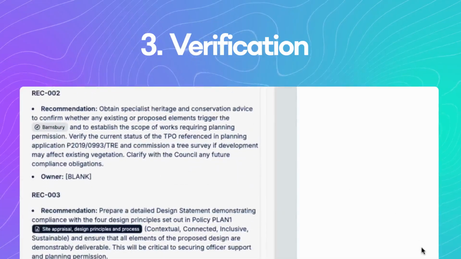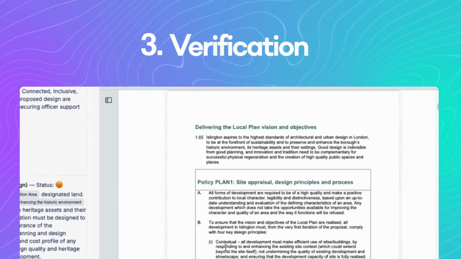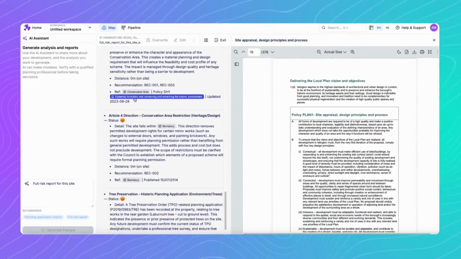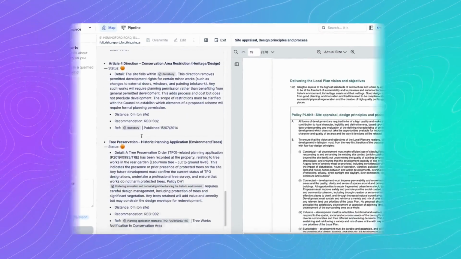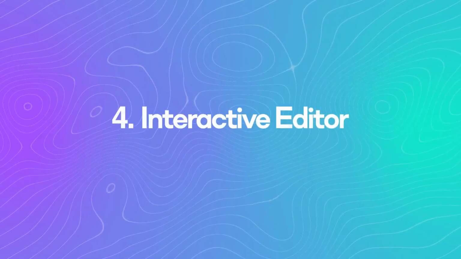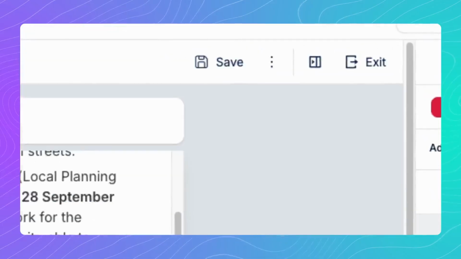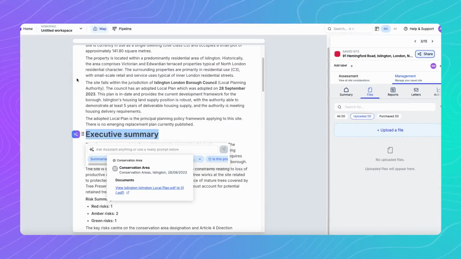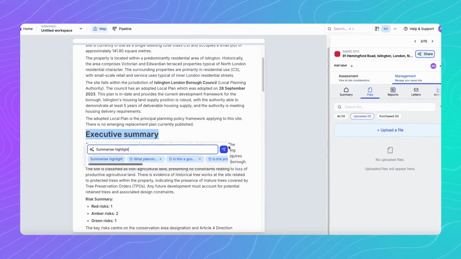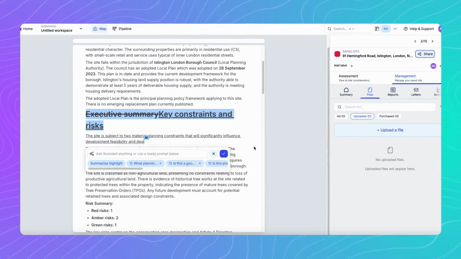Just click any live source-level citation to go directly to the official planning policy record, drastically cutting down the double-checking tax. Step 4. Go to edit mode and use the interactive editor to make targeted dynamic additions, like pulling in local planning history. No need to regenerate the whole file.